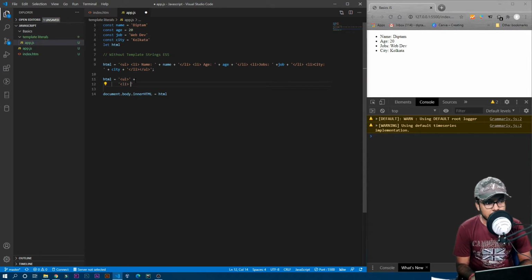Okay, and then I'll just write name plus name plus, and then enter, then go into the next line. Then here also I'll just write li, age, plus age plus. Actually, we didn't close this li in the above line, so we have to close that as well. So yeah, perfect. Now here also I need to close the li.